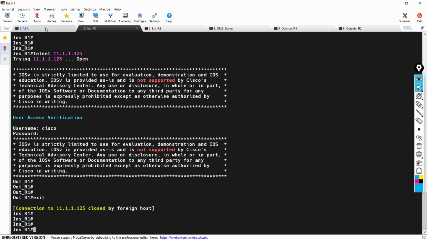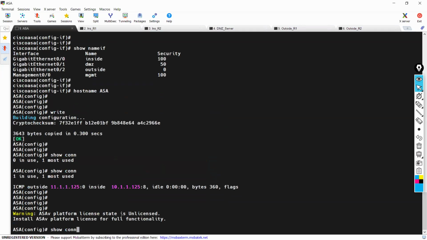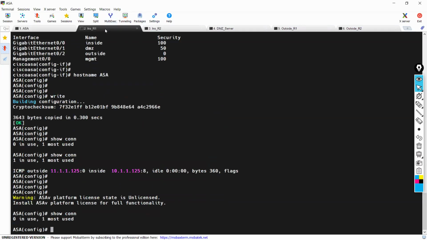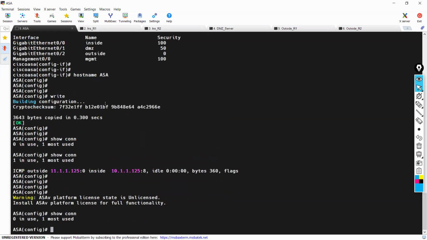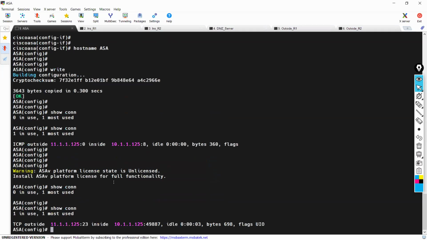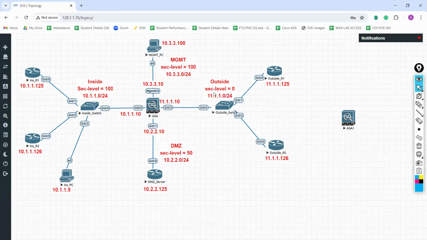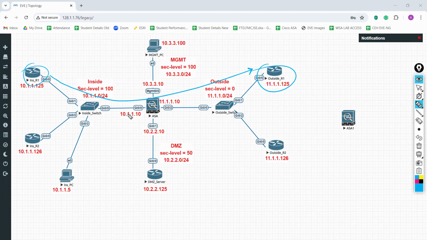And if you check the connection table in the ASA, right now it is removed. Let me take the access again. Okay, now I should see. So if you see, when I generated the traffic, my traffic was going from inside to outside. Because from here, I tried to take an access to outside R1. That means the traffic flow direction was this. My traffic was going from inside to outside.